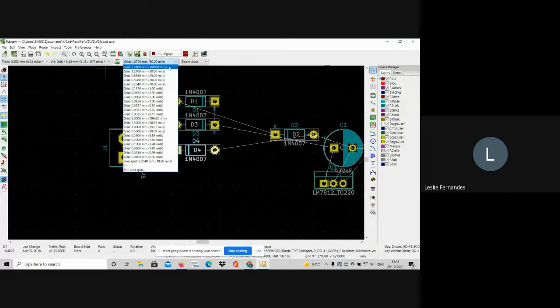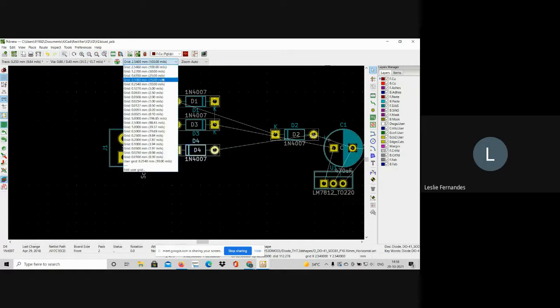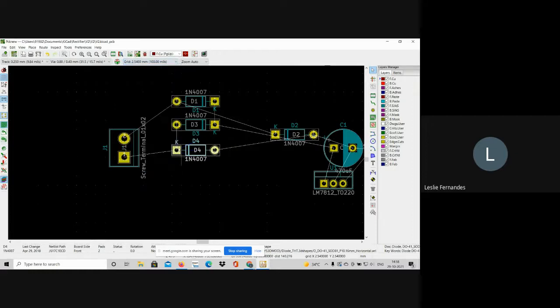you can set the grid as high as possible, say 100 mils. And you can use 100, 50, 25, and so on. So I've set the grid to 100 mils now.